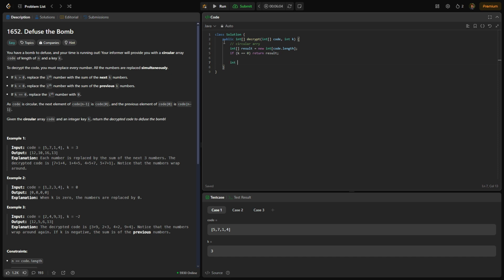So we're going to have an integer start, which is going to be equal to 1. And we're going to have an end value, which is going to be initialized to k, and a sum value, which is going to keep track of the sum, which will be equal to 0. We're going to check if our k value is less than 0, meaning we're going to traverse backwards. Then start is going to be equal to code.length minus Math.abs(k).